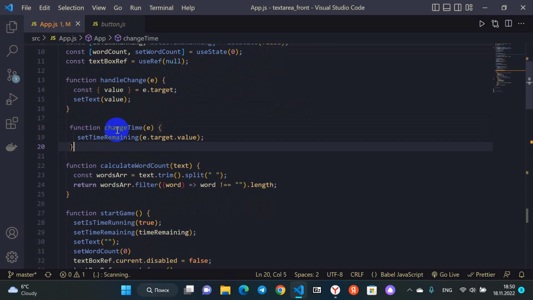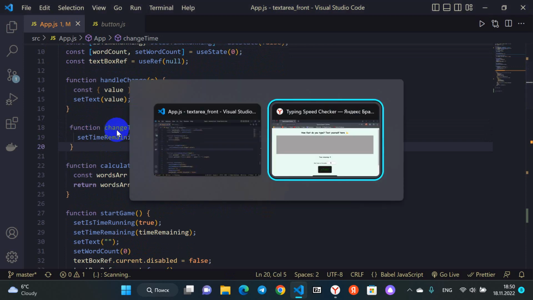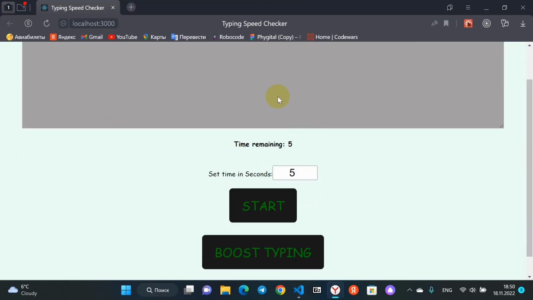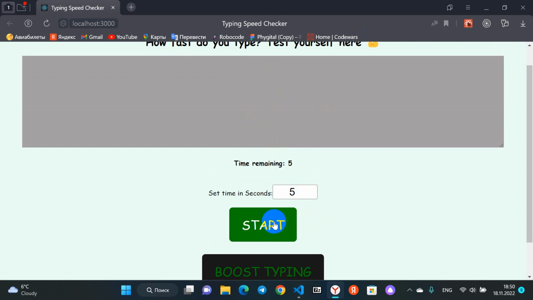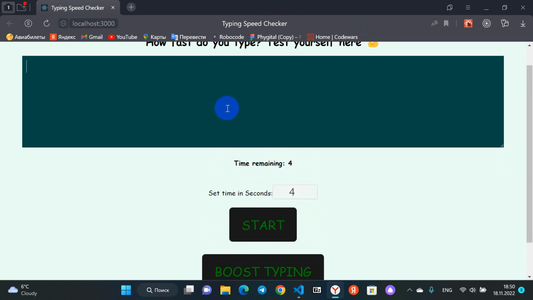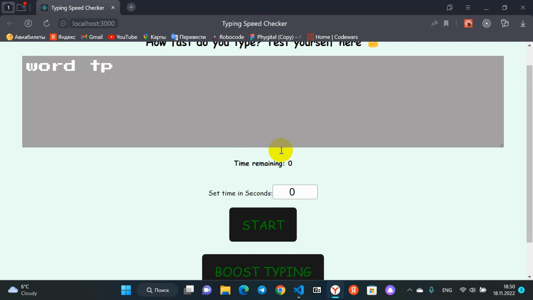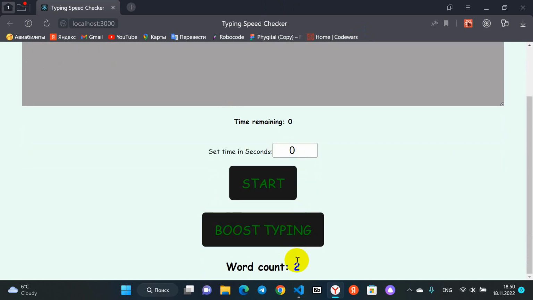Here I have function changeTime. Let's actually look at the component and our page. Here I have word count. Let's type something. It counts 2 words.